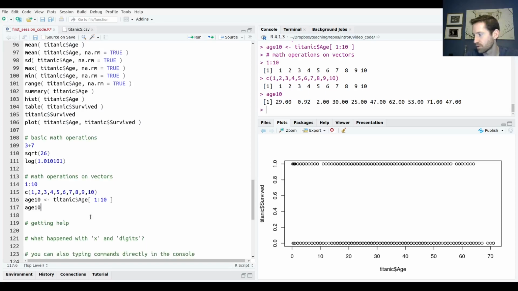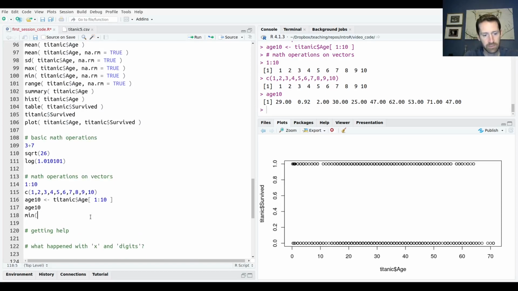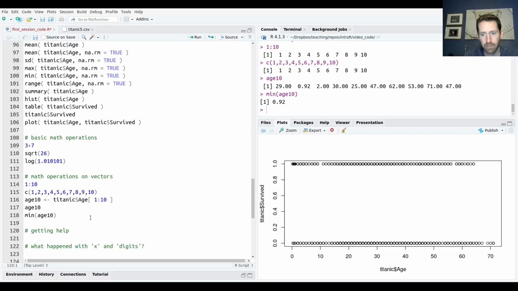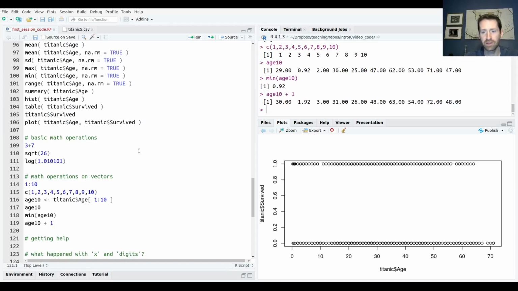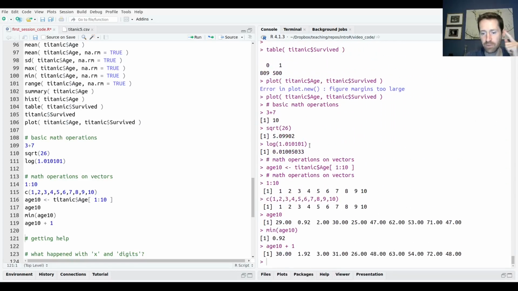And I can do things like, we saw this above, the minimum of the first 10 is 0.92. We can add things to it. This is kind of interesting. Age 10 plus 1. Age 10 is a vector with 10 entries, and when I do plus 1, it's going to add 1 to each of the ages. So let me make this smaller. The first one was 29, but when I add 1, it's 30. 0.92 becomes 1.92.